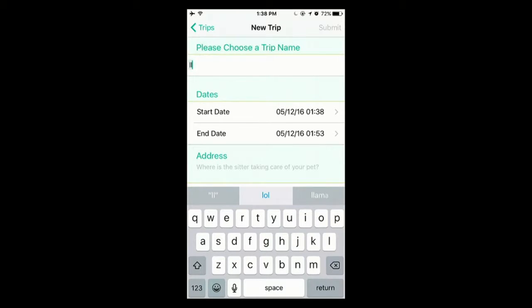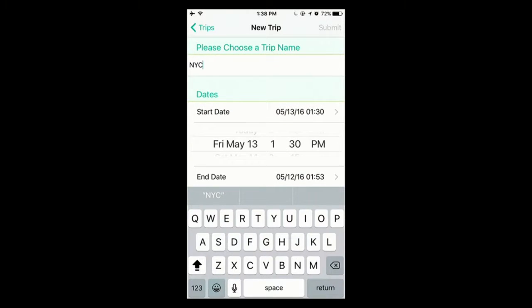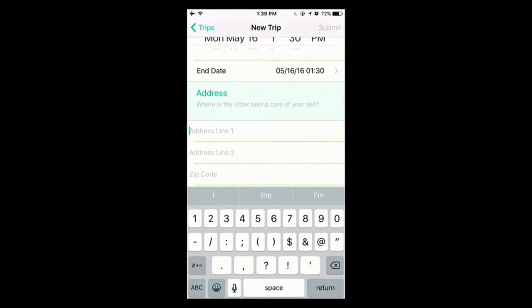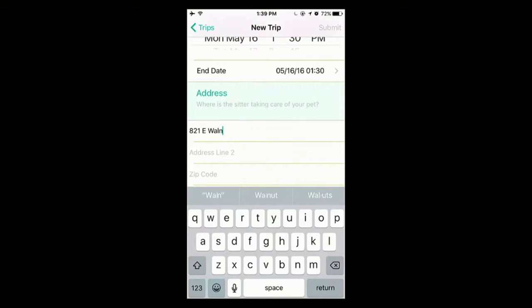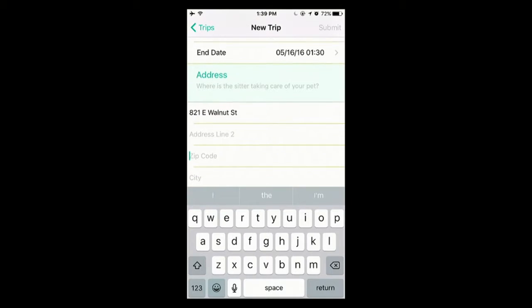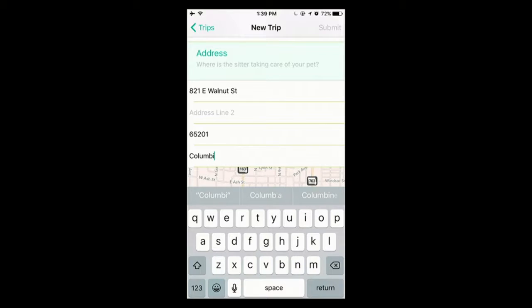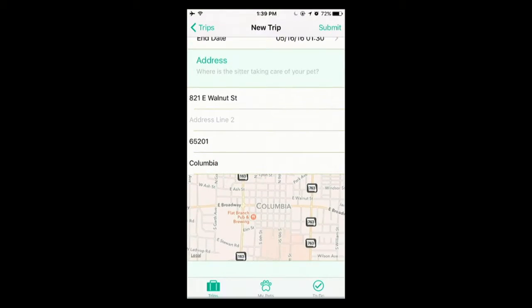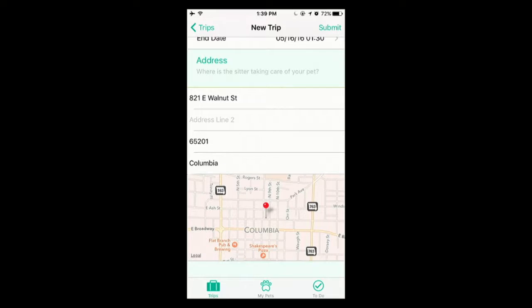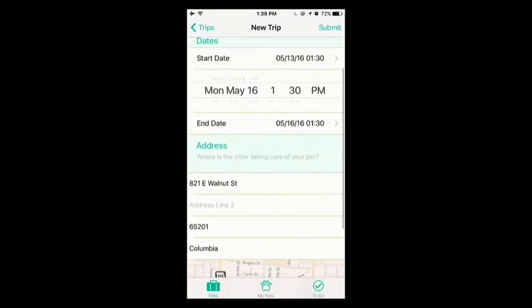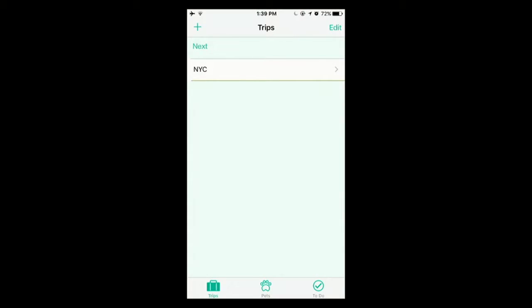So I'll say I'm going to NYC tomorrow, and we're ending that on Monday. My address, this is actually my address, so you can come and visit me, say hey. And then once you type in your address, just so you can have a visual confirmation of where you're at, this map updates at the bottom and pinpoints exactly your address, so you are certain that you're entering the right address. Then you submit, and it pops up here.